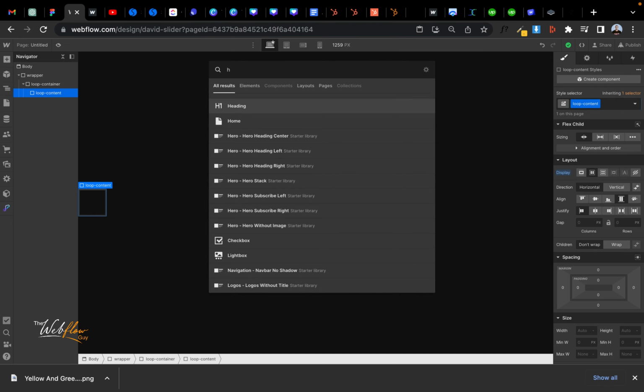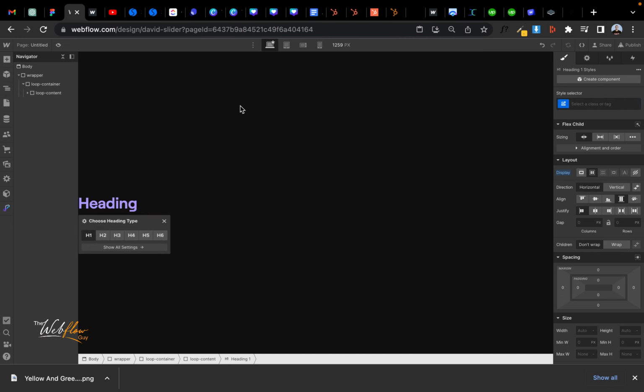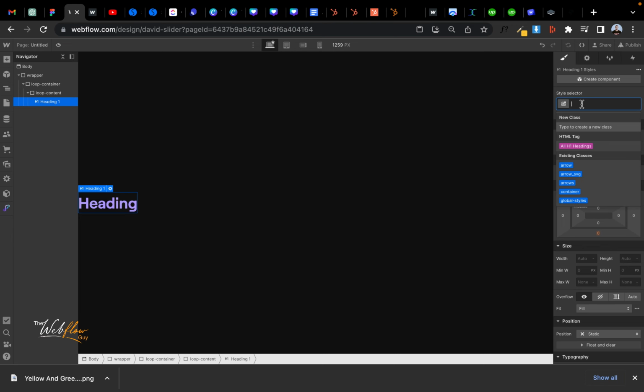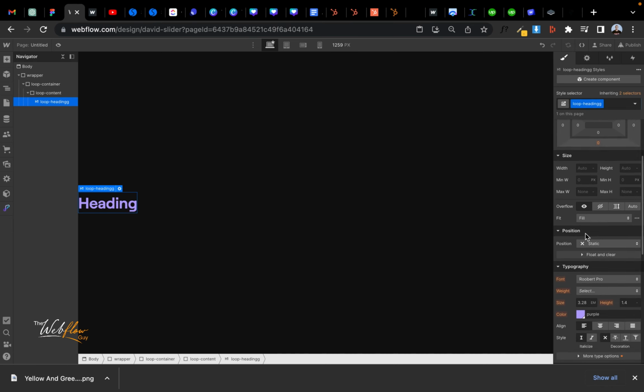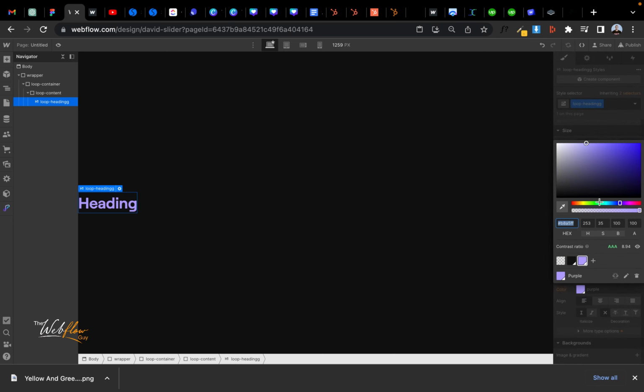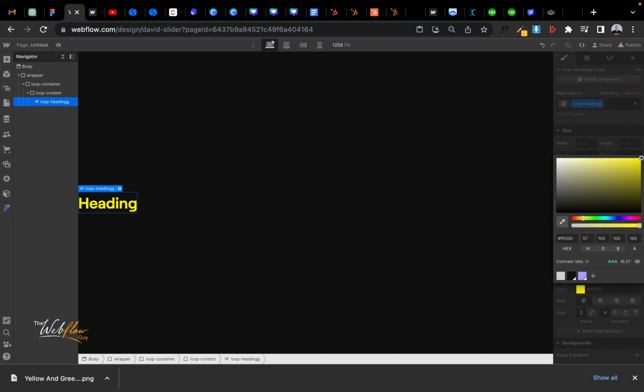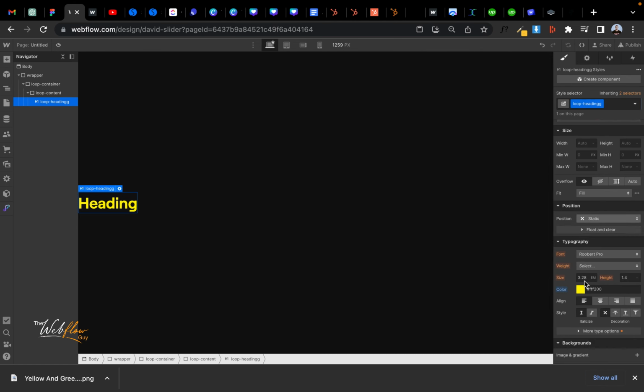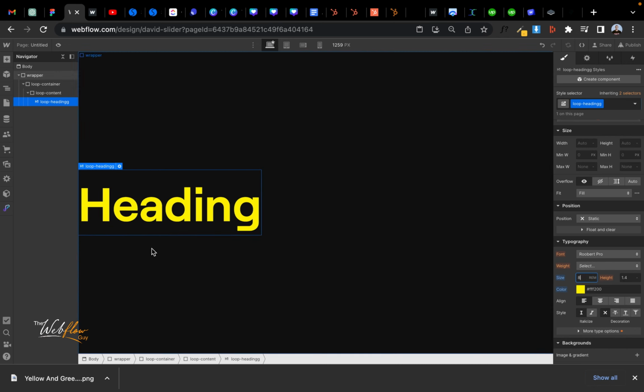So let's do that. Bring in your heading, and we're going to call this heading loop heading. All right, loop heading. Okay, so we have our loop heading. Let's style this heading a bit. Let's maybe change the color from purple to something with more contrast. Let's change the size from 3 rem to maybe about 7 rem. Make it a little bit bigger, maybe 8 rem. Okay, 8 rem. Good.